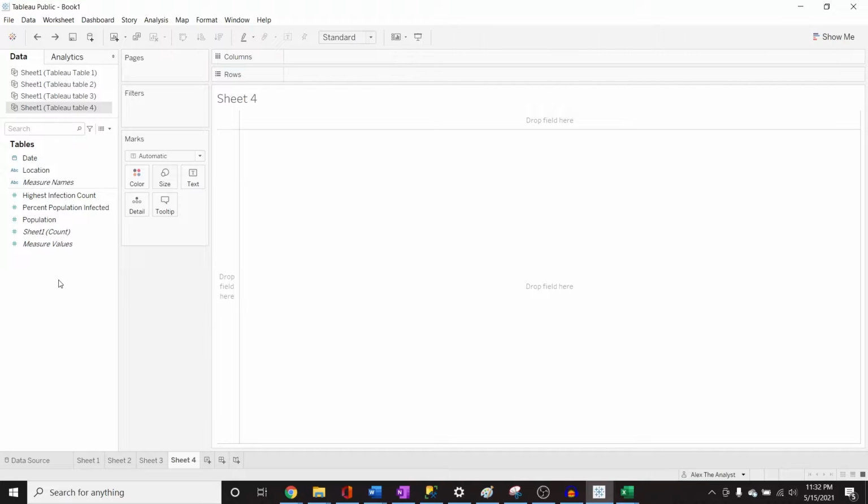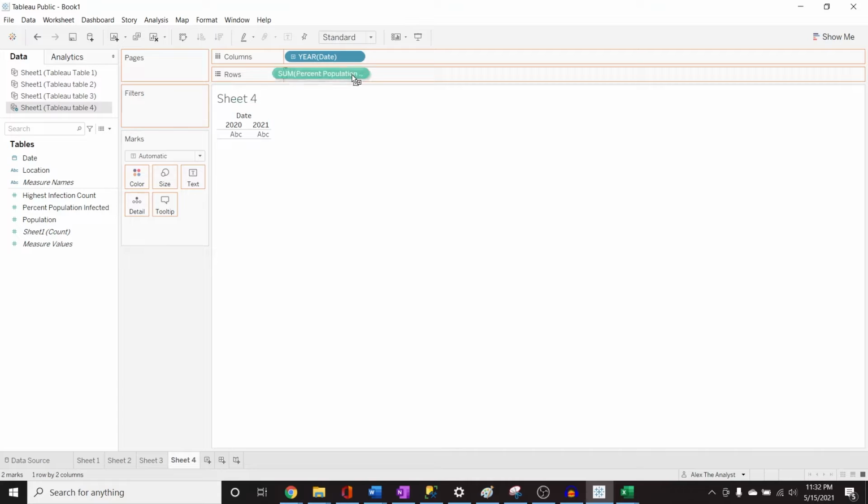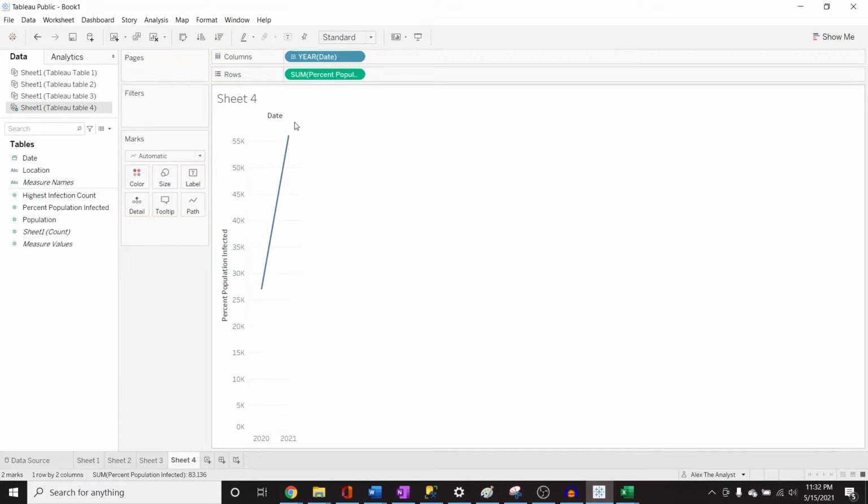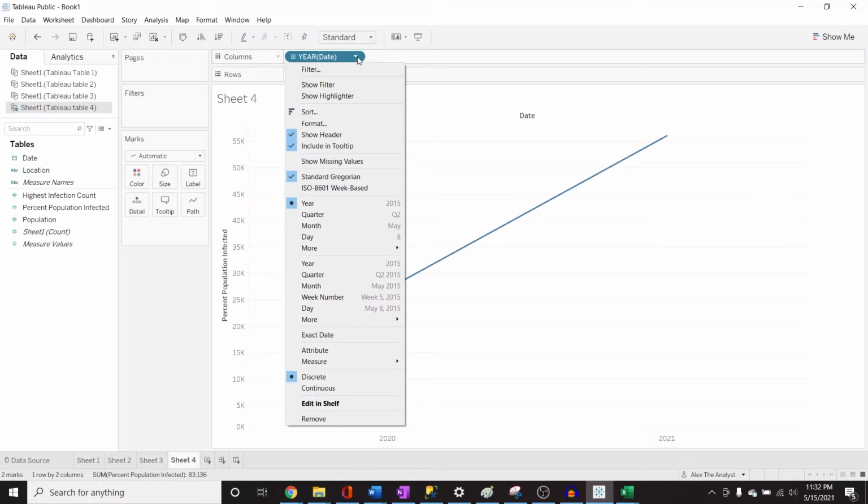So what we need to do is bring over the date, and we want that on our column because we want it to show the progression over time. The thing that we're going to be looking at is actually the percent of the population infected. So let's bring that down right here. And look, it already tried its best to create something. It really did. But let's drop this down really quick.